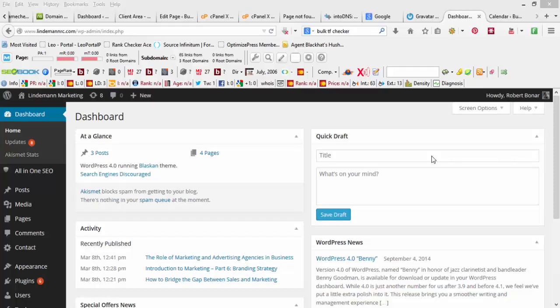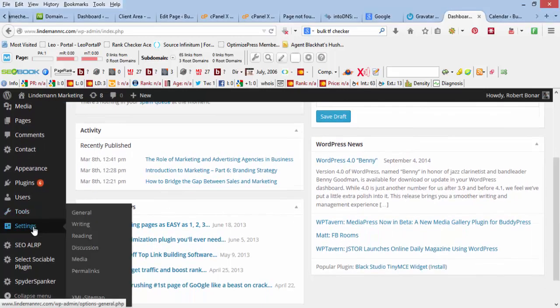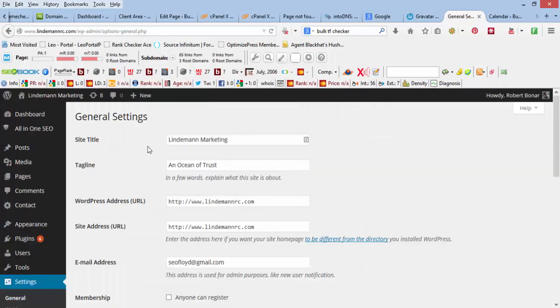Hey guys, so in this section we are going to change some settings in WordPress just to make your network sites a little bit better for you. We're going to go through a couple of sections really fast. The first place we're going to go is to Settings, General, and we want to make sure we have a nice site title and a nice tagline.